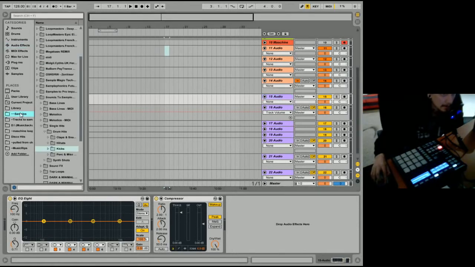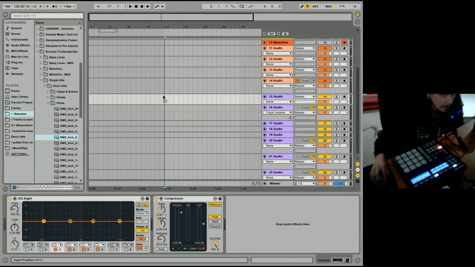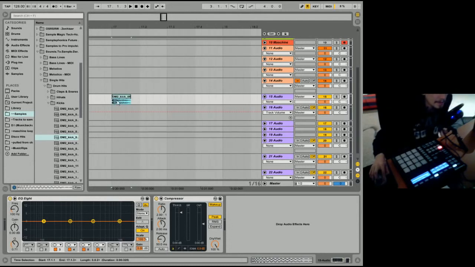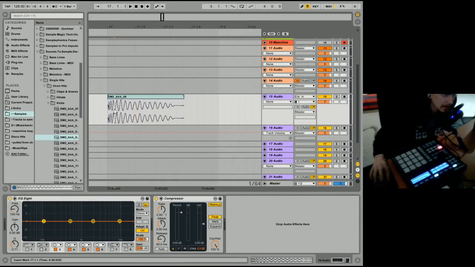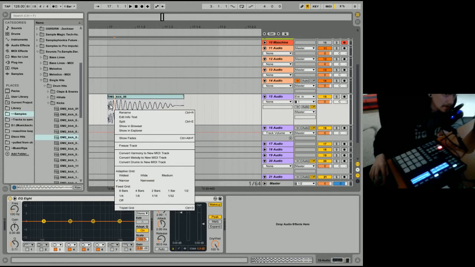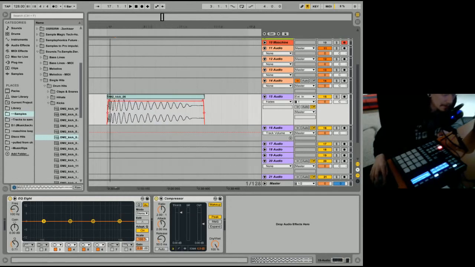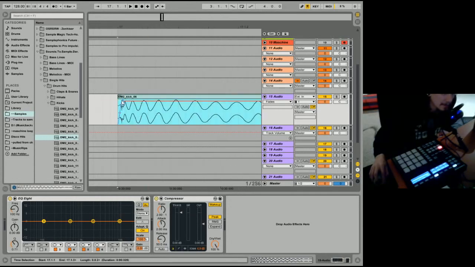So what we're gonna do is I'm just going to get a kick and drop it in. And one thing I should mention now is Ableton automatically prevents clicking, so it'll kind of roll off. It'll fade in your sample, so you right click on the sample, show fades, and right there it rolled off.